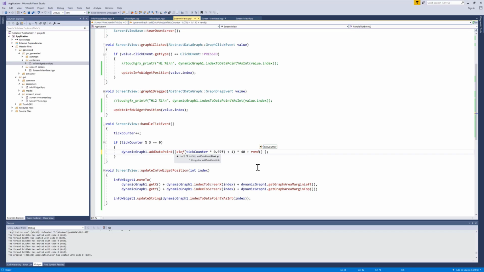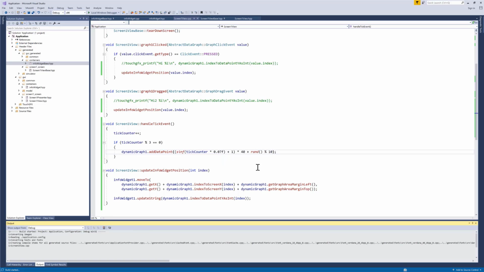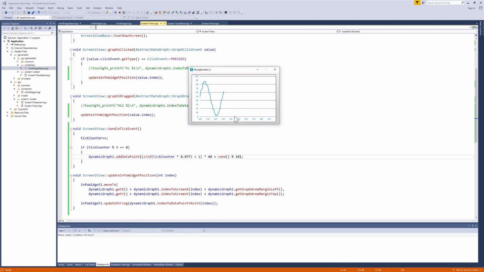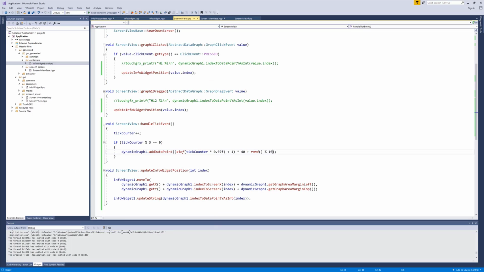So random modulo 10. Okay, so now we have a nice, more or less random graph here, and as you can see, we have the delete or wrap and clear, as it's called, dynamic behavior. I can still use this, of course, like this. I'll actually try to go and change it.